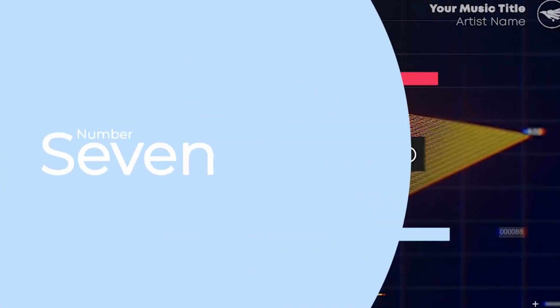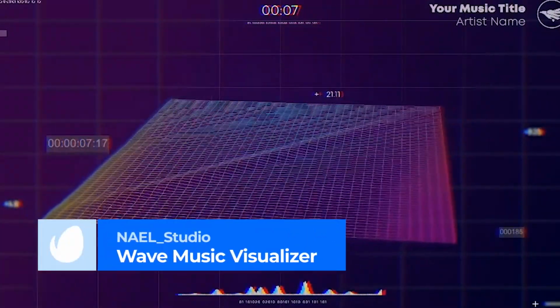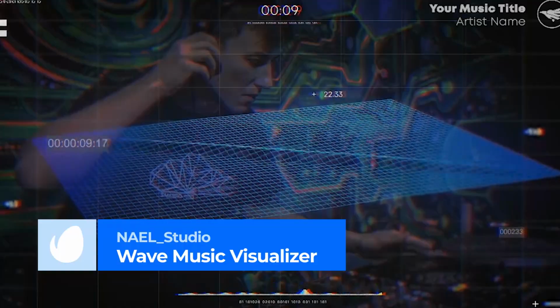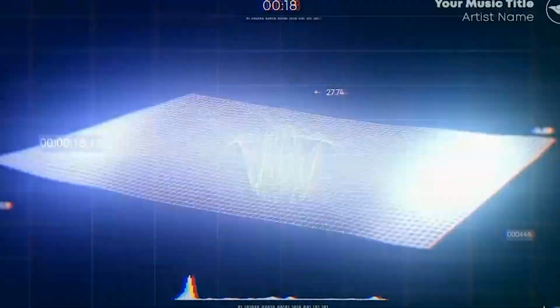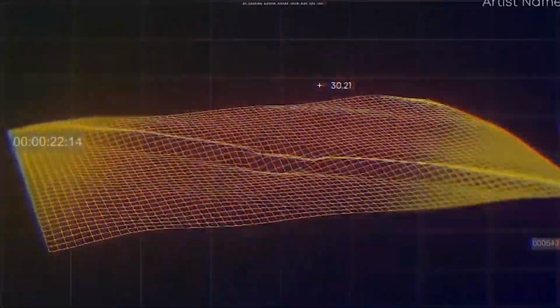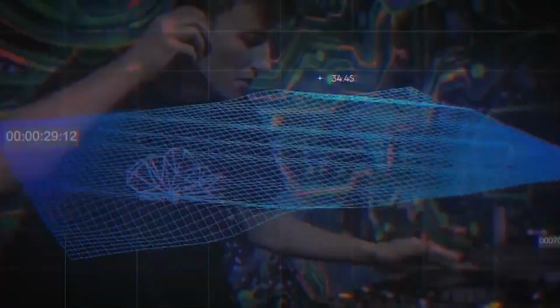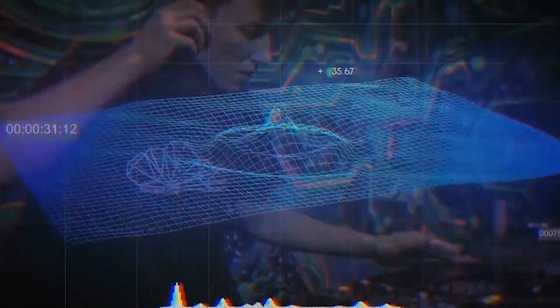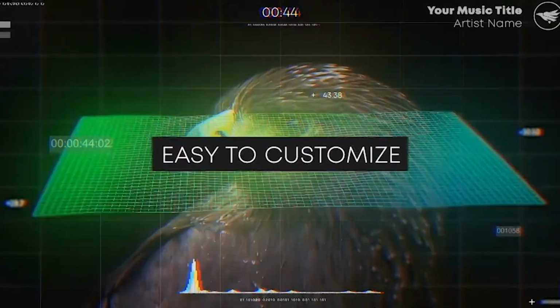Number 7. Wave Music Visualizer by Nail Studio. This template is both epic and relaxing. It matches perfectly with any genre of music. The isometric 3D look of the field reacting to your music looks amazing, and the wave animations that synchronize with your instrumentals or your vocals, it's so satisfying. It's almost like a super futuristic ocean is playing your song.